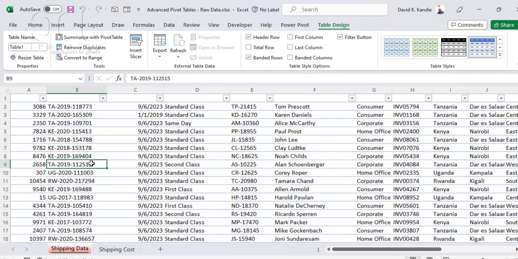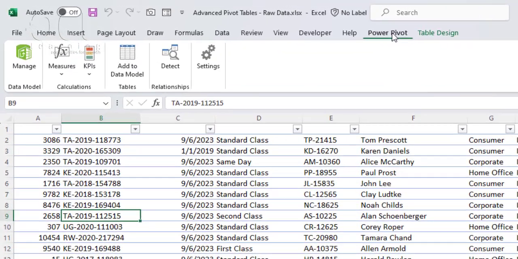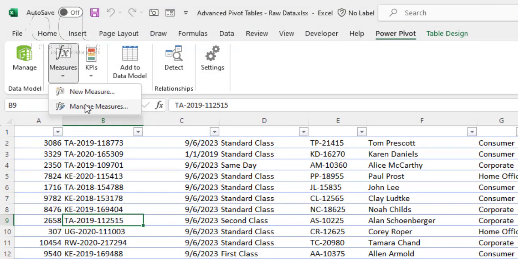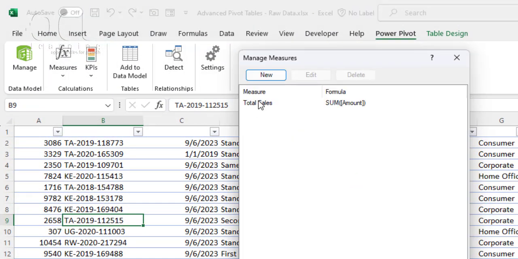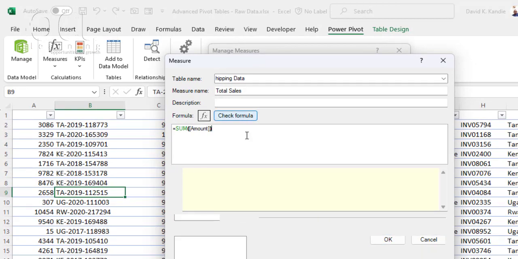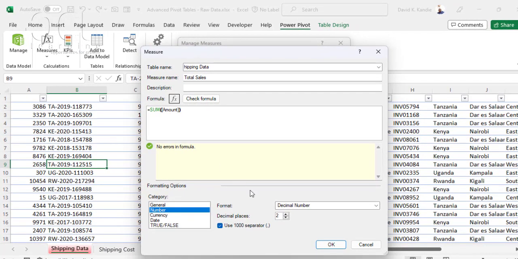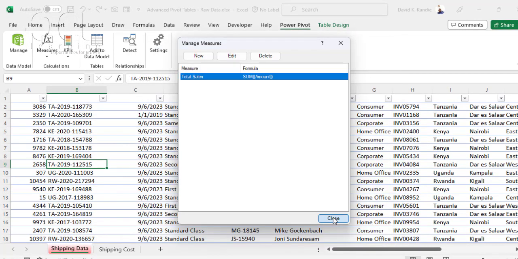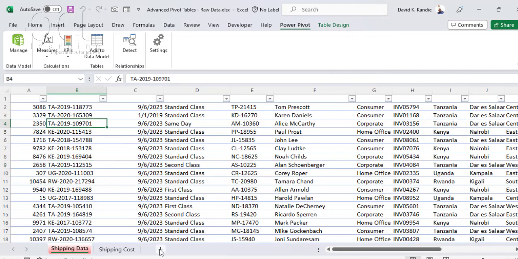Now, since my measure that I created did not have a data format, whether it's a currency or a decimal or what, I can edit that by going to PowerPivot, go to measures, then manage measures. I'm going to go to total sales, then edit it so that I make sure that this is a number and make sure that I have the 1000 separator, check my formula, and I can see there are no errors. Then I click OK. Once I'm done, I can now create my first pivot table.